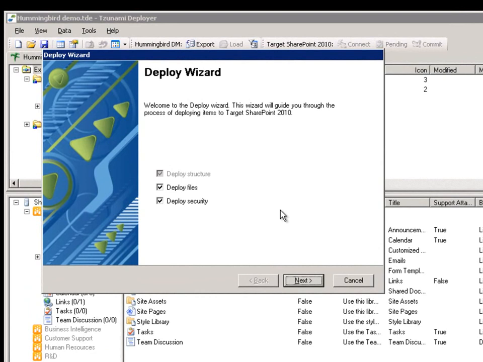In the first step, we choose if we would like to deploy the files along with their security. Choosing to deploy the items without their security settings will make the deployment process faster. We'll deploy the files without their security for the purposes of this demonstration.